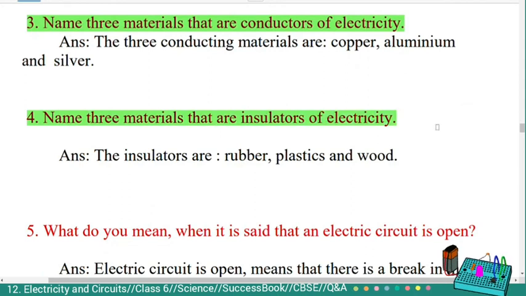Fourth question, name 3 materials that are insulators of electricity. Answer, the insulators are rubber, plastics and wood.